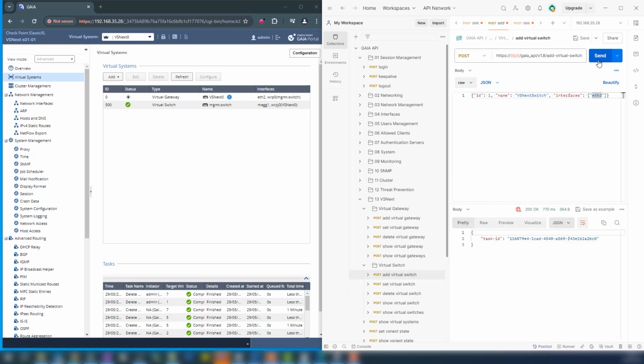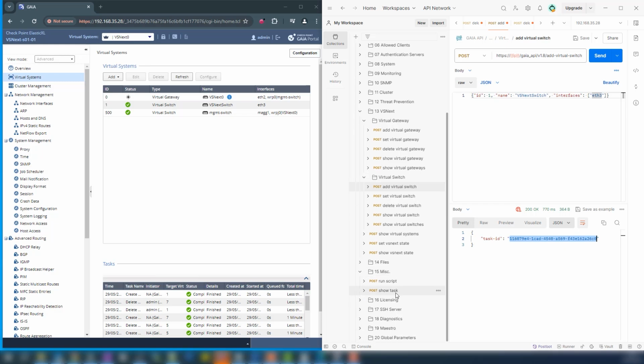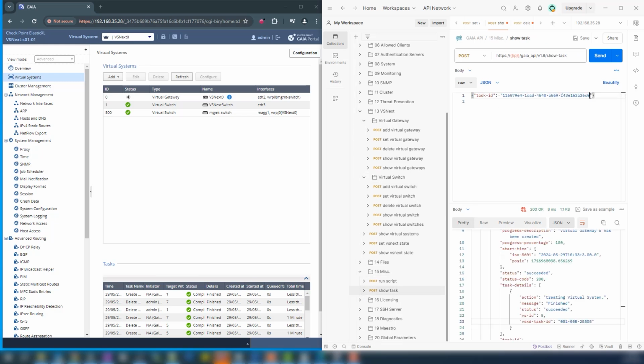You can follow it on the WebUI. After we send the request, we get the task ID in the bottom pane of Postman. We can copy and paste it in the show task function to check the status, or follow on the WebUI task table. This is the end of the first part of this episode.